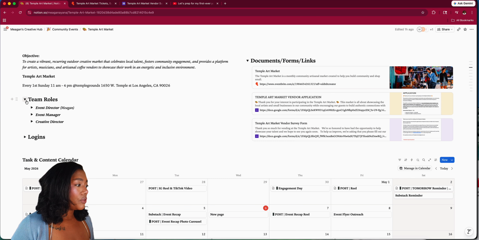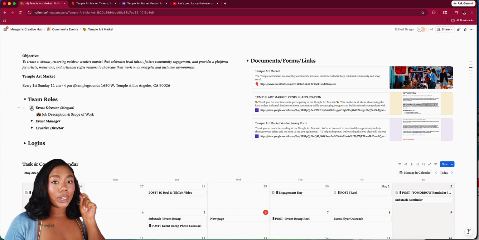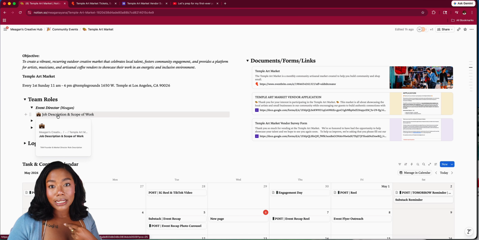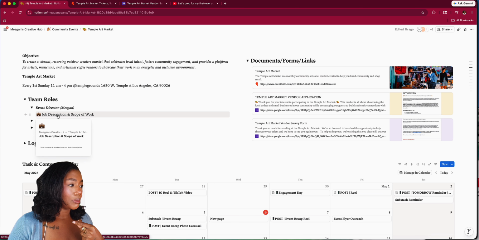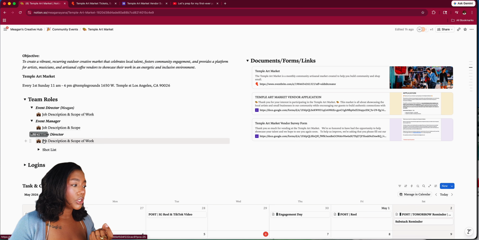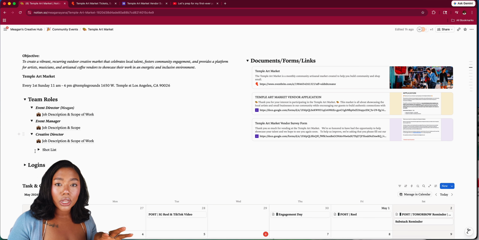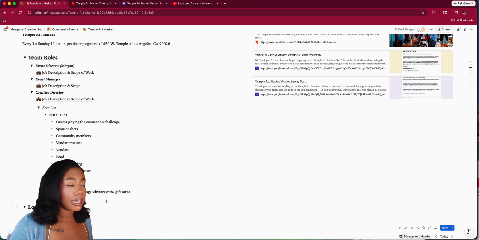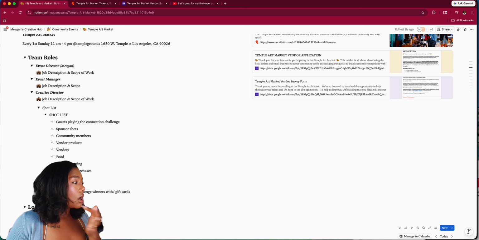And then I go even further and I create individual pages, and in these individual pages underneath the title will give a full scope of work of the job description. So it labels out my responsibilities as the event director. It'll label the responsibilities of the event manager and the responsibilities of the creative director. And then I even have a shot list here for the creative director, so they know what images we really need to focus on at every single market, so we can collect them for social media and for other marketing purposes. So have that. Gonna collapse everything again, make it easier. Here are the logins.